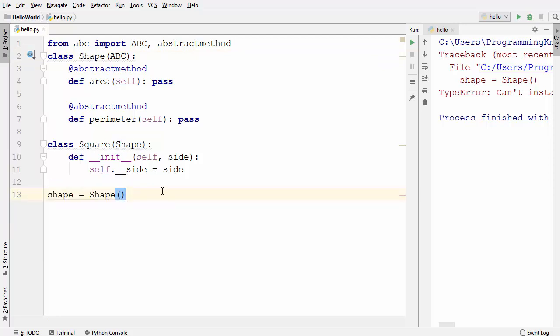So our first goal is achieved, that we cannot instantiate this shape class now because this class is now an abstract class. And how to create an abstract class? You just need to import the ABC module, and then you just need to add this decorator on top of your method. And if you do this even with one method in your class, then your class becomes abstract.